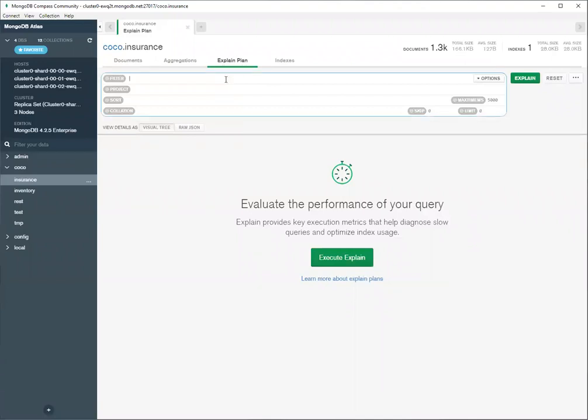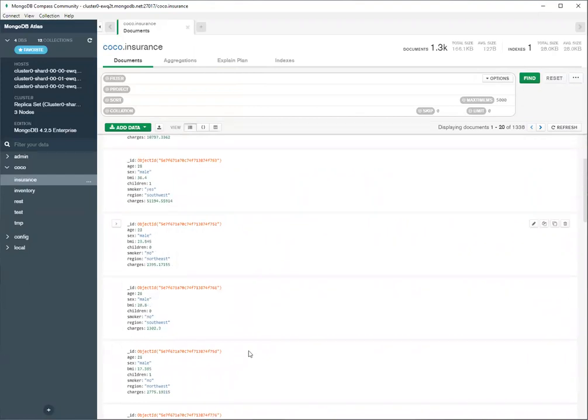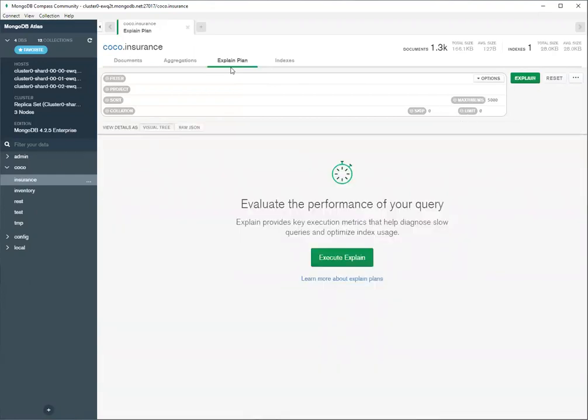The explain plan tab looks similar. It provides a similar panel as the documents tab, where you can apply a filter, sort, limit, project, all the things here; you can simply fill it out. We are doing the operation on our insurance dataset, with 1,338 documents.